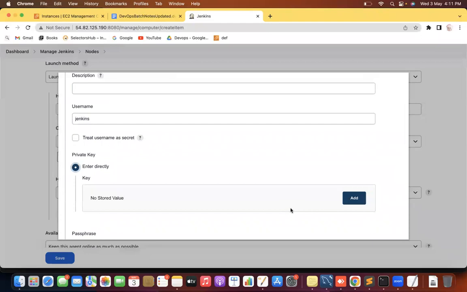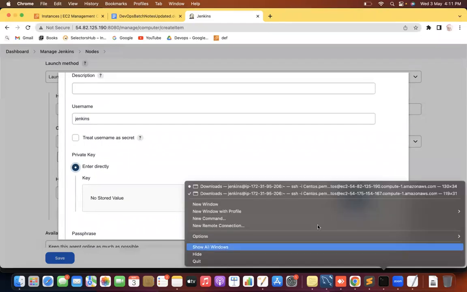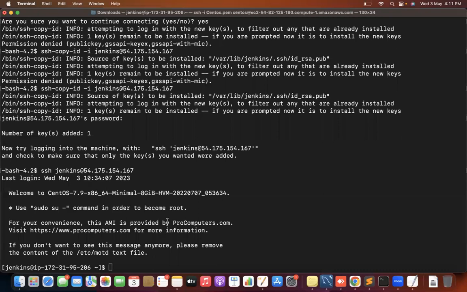Where can I get the private key? Where is it available? The private key is available in your master machine, correct? Yes, it is available in the master machine. Where is it available? You remember? So let me exit from this. Or you can go also, no problem.